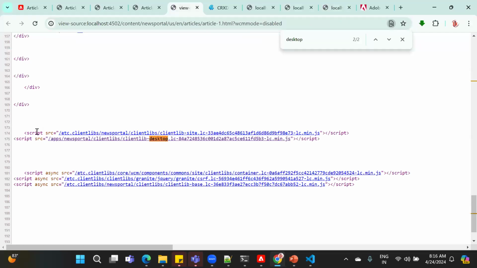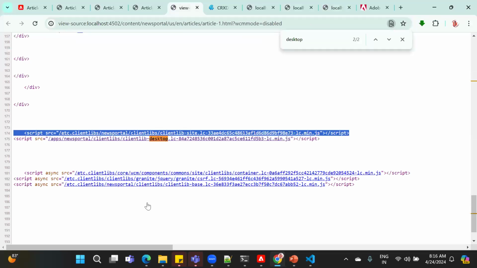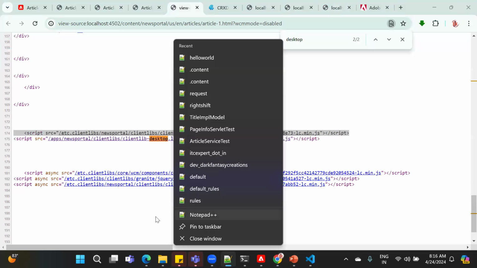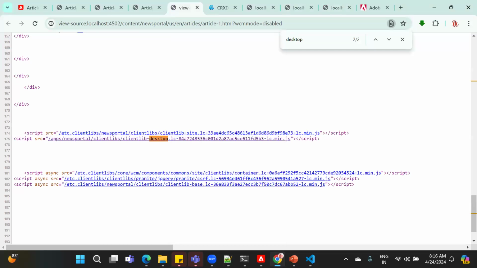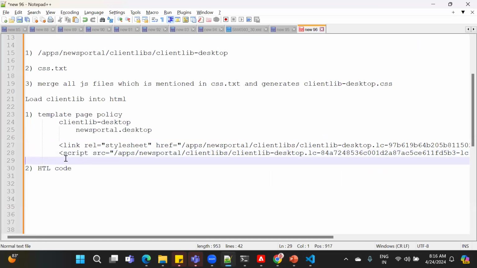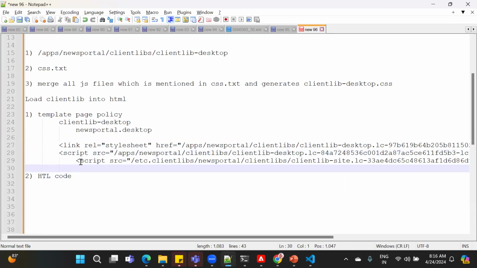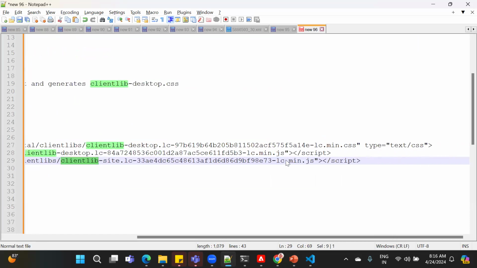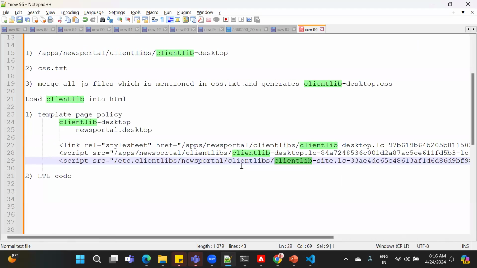But if you observe the remaining CSS includes or JavaScript includes, just compare other JavaScript includes with your JavaScript include. Check the clientlib site.js file. These two client libraries are available in the same location: apps, news portal, client libs.